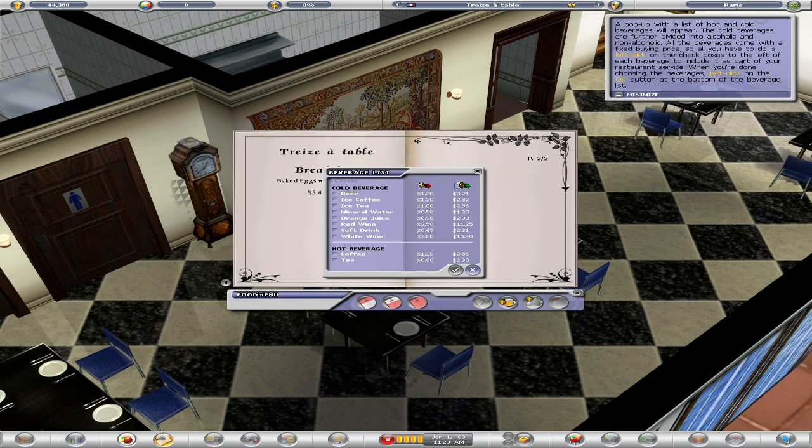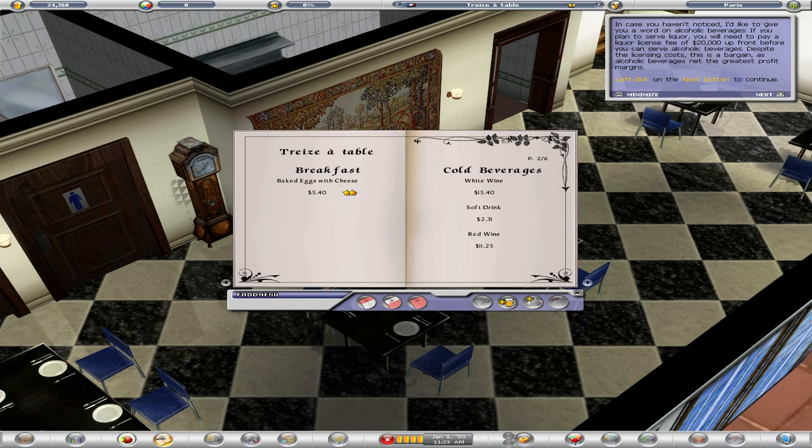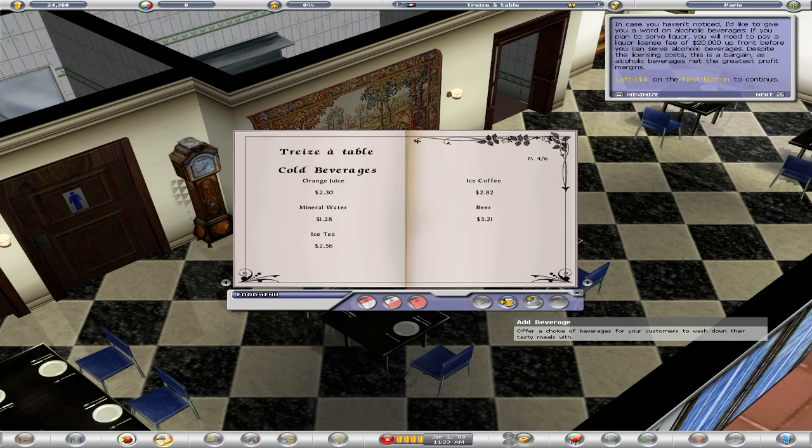A pop-up with a list of hot and cold beverages will appear. The cold beverages are further divided into alcoholic and non-alcoholic. In case you haven't noticed, I'd like to give you a word on alcoholic beverages. If you plan to serve liquor, you will need to pay a liquor license fee of $20,000 up front before you can serve alcoholic beverages. Despite the licensing costs, this is a bargain as alcoholic beverages net the greatest profit margins. Left-click on the next button to continue.